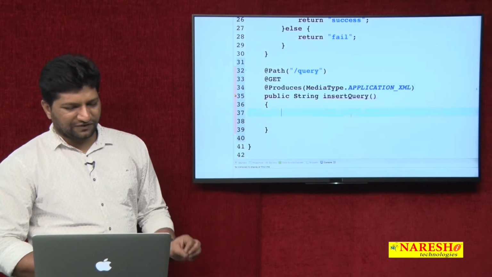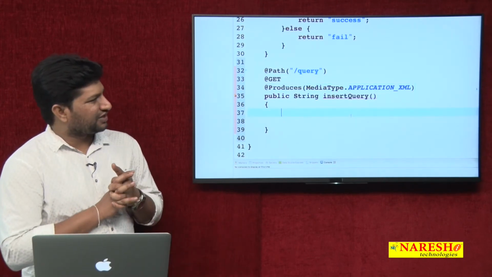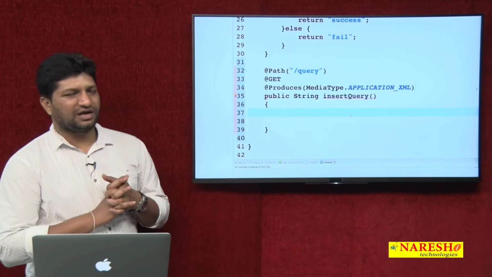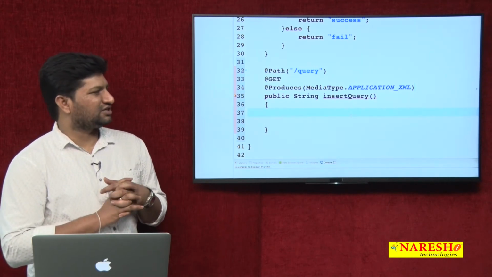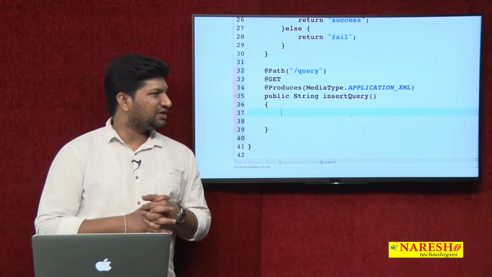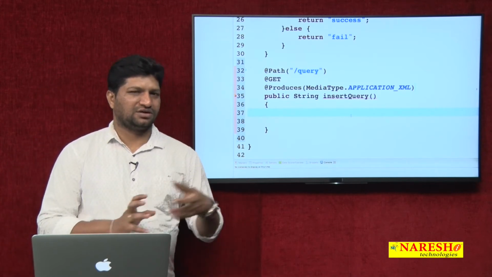Fine. For identifying this resource, we configured the path, we specified it's a GET request, and we configured it to return XML format. But what is our main intention? We want to receive the data from our consumer application, right?